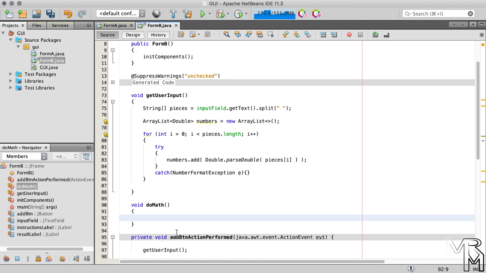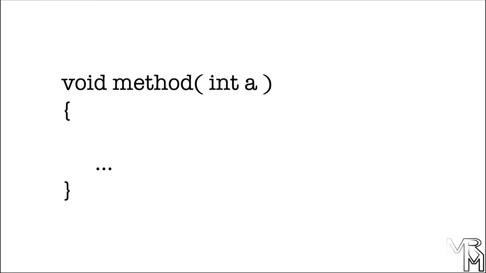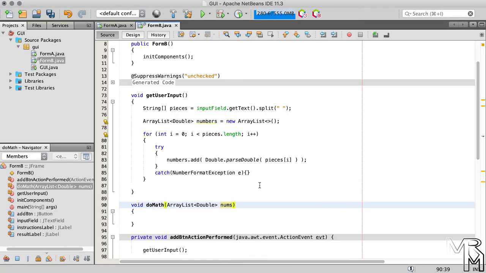Method parameters are variables declared inside round brackets that follow the name of the method. And to declare a variable, we need to specify the data type of the variable and the variable name. In our case, we need a variable of the type ArrayList of double. And the name of the variable can be anything, for example, nums. Now, what can we do with this method parameter? A method parameter can be used inside the method as if it were a variable declared inside that method. In other words, we can use the variable nums inside doMath method just like any other variable declared inside the method. Now, how do we add up the numbers stored in the ArrayList?